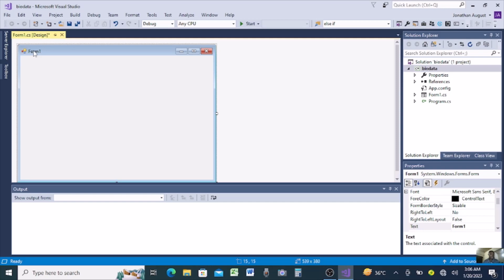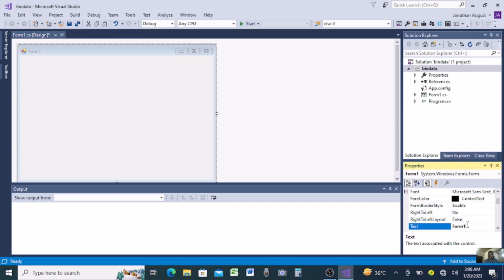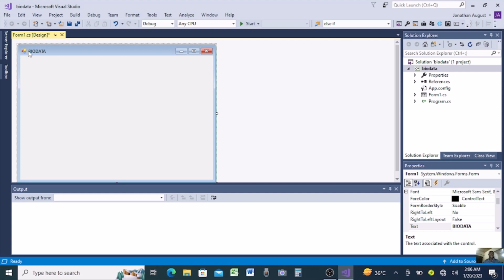There's a name here, Form1. If you feel like changing this name, you can do that. You can come here and scroll down to this place, Text. Where there's text here, you can backspace and include the name of the form. And I want the name of the form to be Biodata. Here, as you can see, is Biodata. So we can now go ahead and design our form.